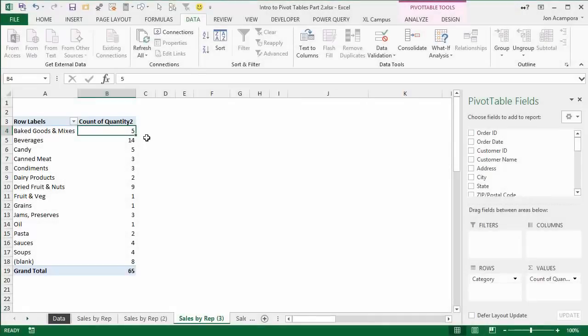All right, so I now want to show you some features of PivotPal that make it faster and easier to work with your source data when you're building out your pivot tables.